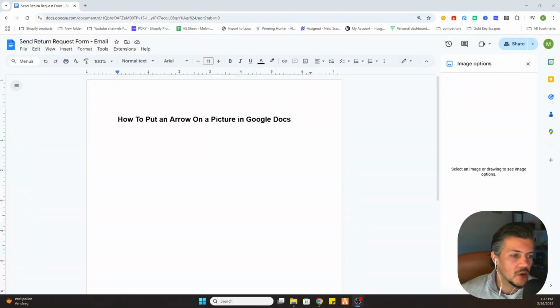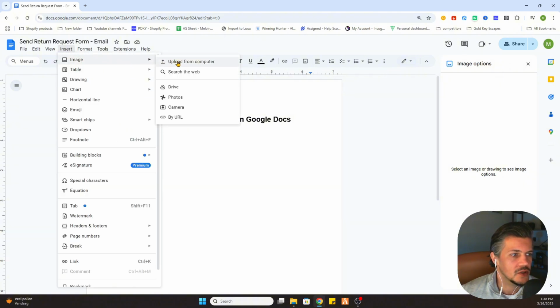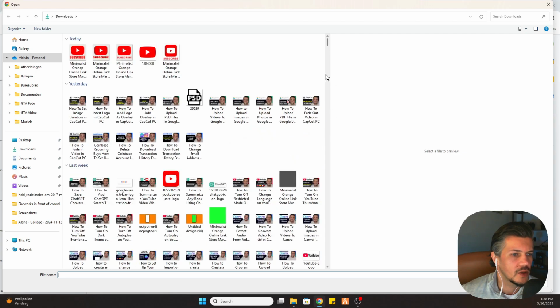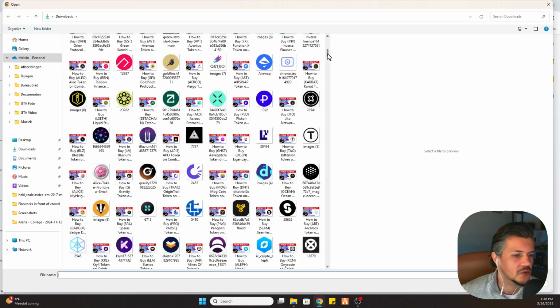In this video I'm going to show you how to put an arrow on a picture in Google Docs. So the first step is of course add a picture into your Google Docs. You can do that by clicking on Insert, then Image and Upload from Computer. Now we will select an image from our computer.